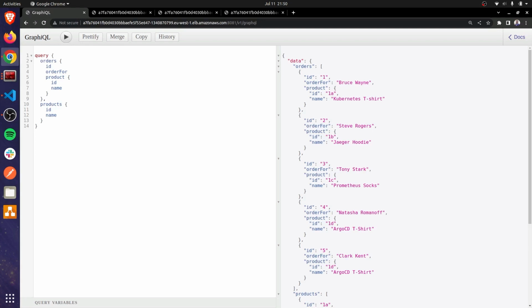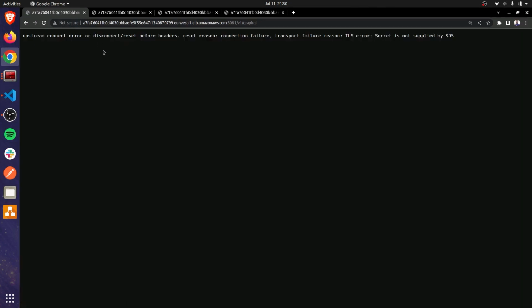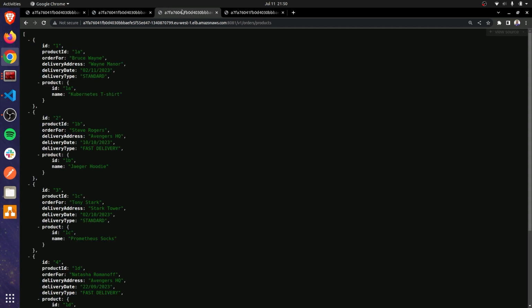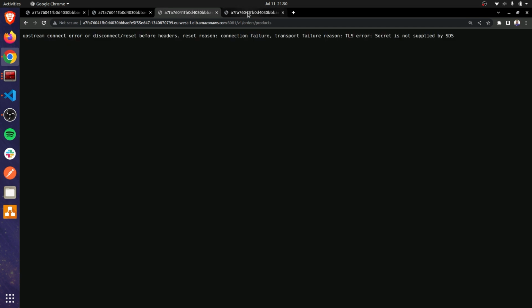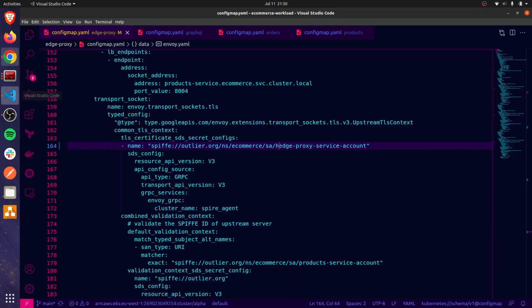So if I come back to my browser, I'm going to refresh and see if I'm able to reach GraphQL. And you can see over there, upstream connection error. And you can see that the secret is not supplied by SDS. So we're getting a TLS error. And it'll be the case for each one of them, because that is the wrong SPIFFE ID for that particular service.